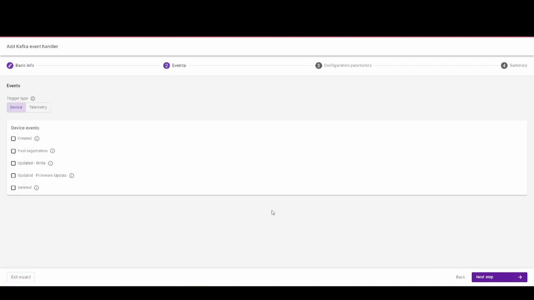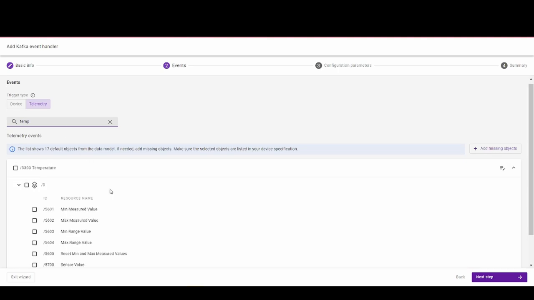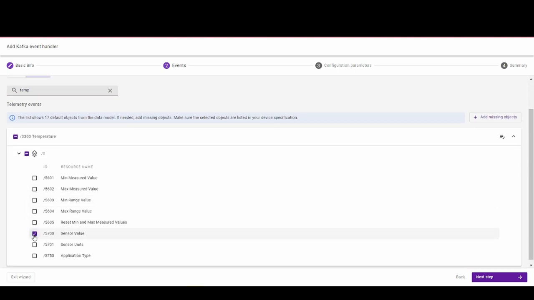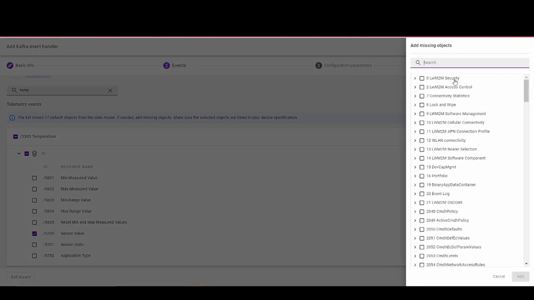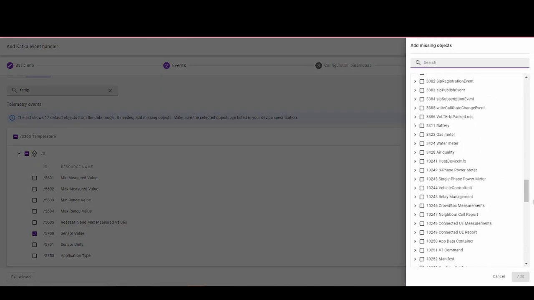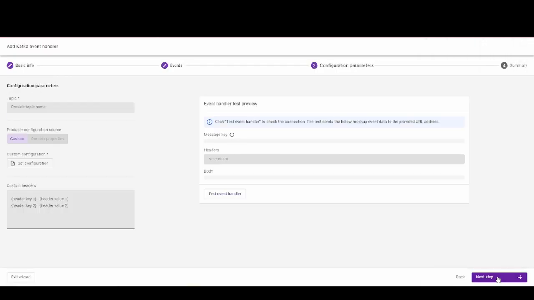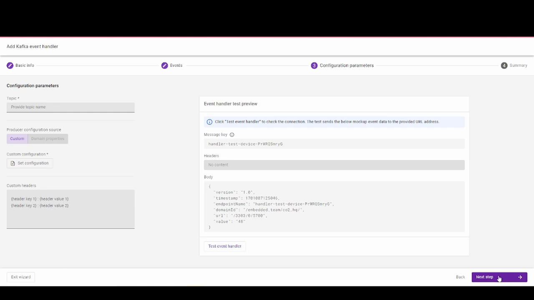In the next step, choose the telemetry trigger type. I will choose resource from the temperature object. If your object is unavailable in this short list, click the Add Missing Objects button and you can search for it from the missing object list. Go to the next step where you've got the configuration parameters.